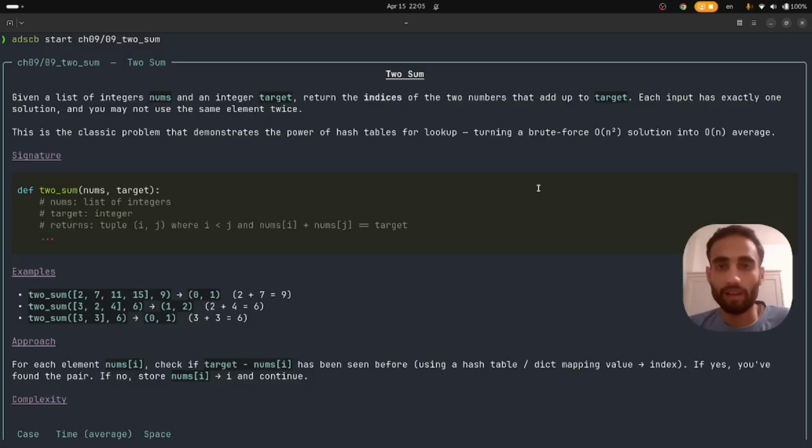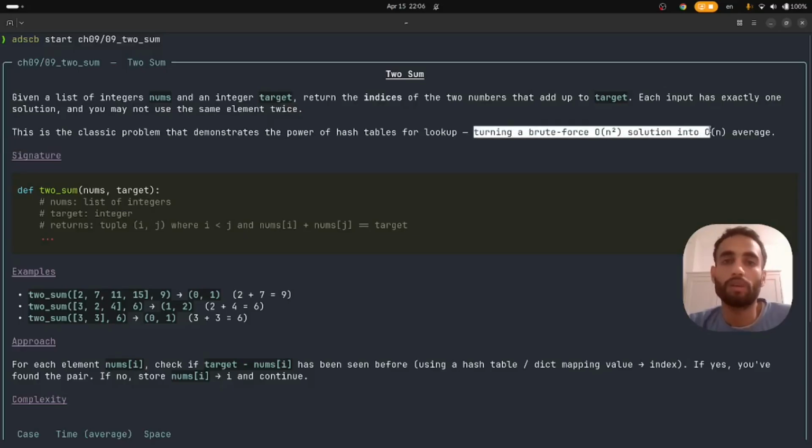Hello everyone. In this video I will show you a very classic problem. It's a trivial problem, but it will show you the power of hash table for lookups, which will turn a brute force solution into something linear, and we'll see how.